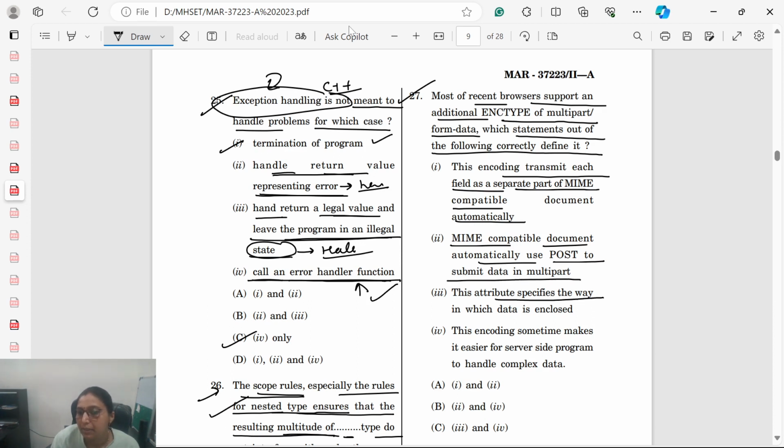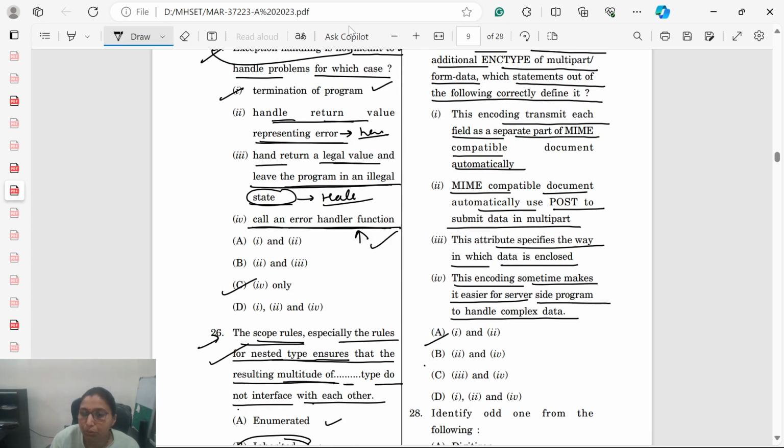This attribute specifies the way in which data is enclosed, and this encoding sometimes makes it easier for server-side programs to handle the complex data. Options are 1 and 2, 2 and 4, 3 and 4, and 1 to 4. So see, first of all it is enclosement of type. ठीक है, तो encoding type है, ENC is encoding type.